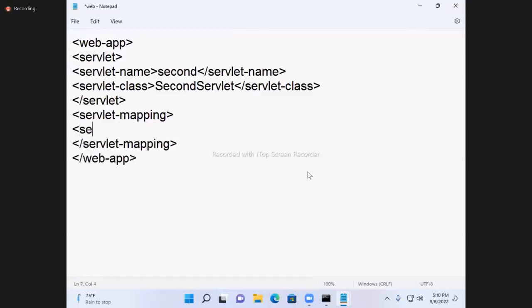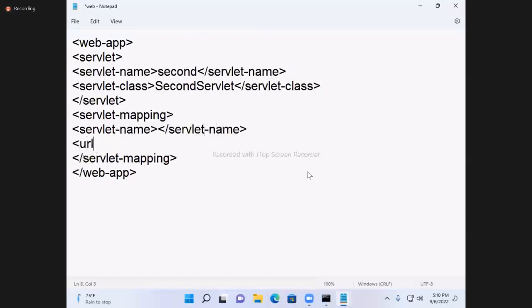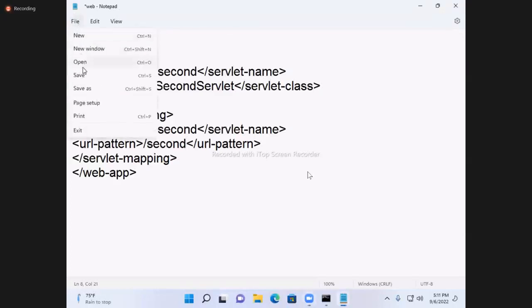Next, servlet name, servlet name close. Next, URL pattern. Here, this second must match. Whatever you want you can write, but with a slash. Suppose the same, also we can write. Second also we can write. It is an XML file. File, save.